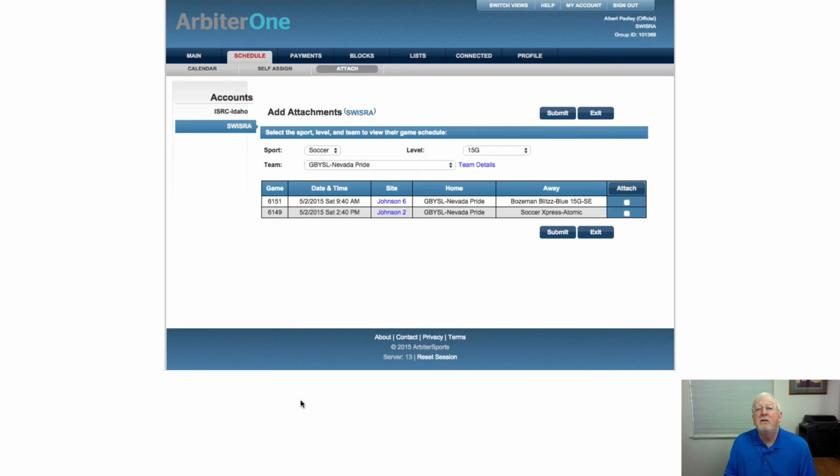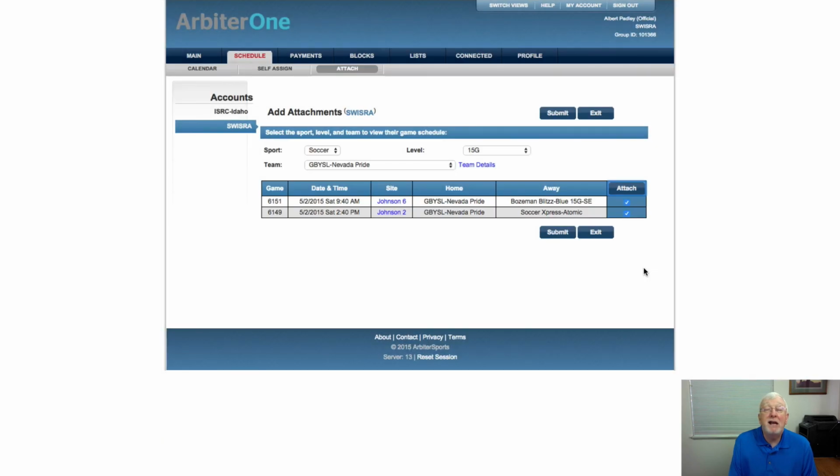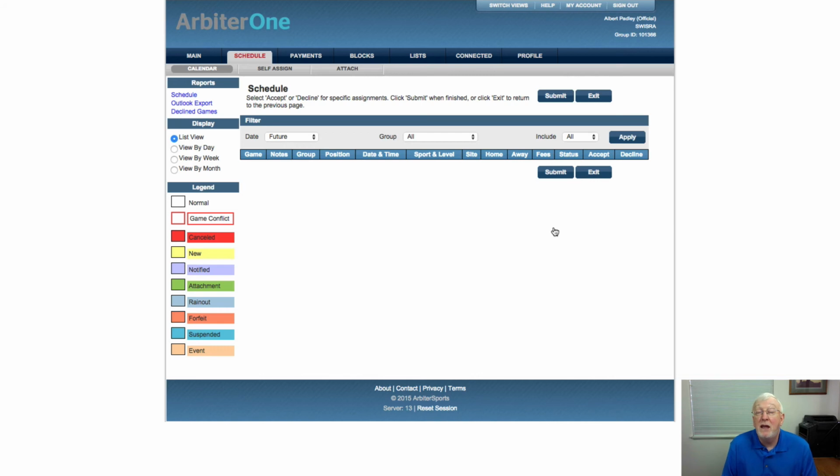All right, so they had a couple of initial games in the tournament. If you plan to attach to the entire schedule, then you can click the Attach button at the far right, and that will automatically check all the boxes in that list. If you don't want all of them, then you have to check them individually, like this. Once you're satisfied that you have everything selected correctly on this screen, click the Submit button. And that is how you attach yourself to a team.